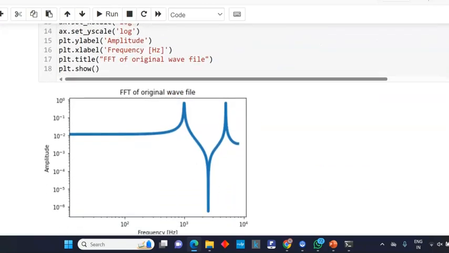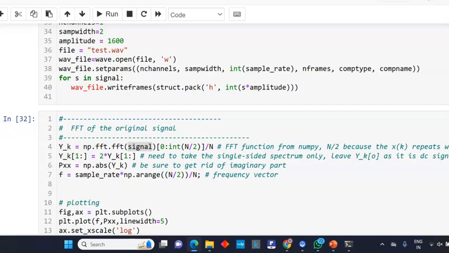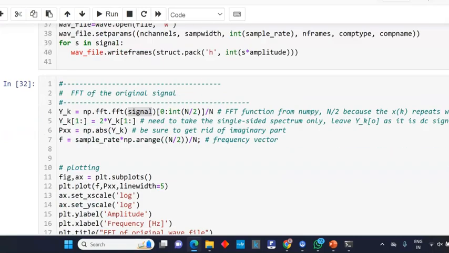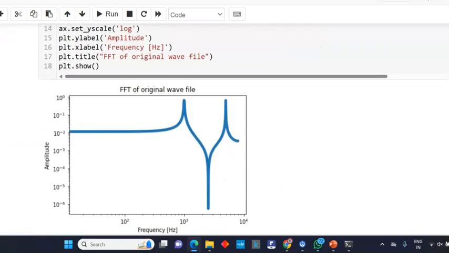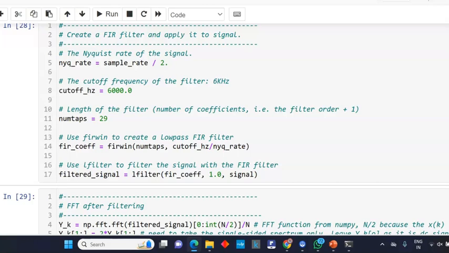We have two different signals. What are all the signals? 1 kilohertz, 5 kilohertz, and 8 kilohertz. 8 kilohertz also is there. Maybe that amplitude is a little down, we don't bother about it. Okay, three signals we have: 1,000, 5,000, and 8,000. Fine. So next we will go.